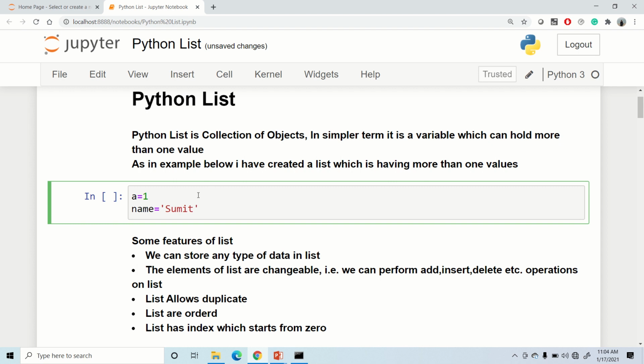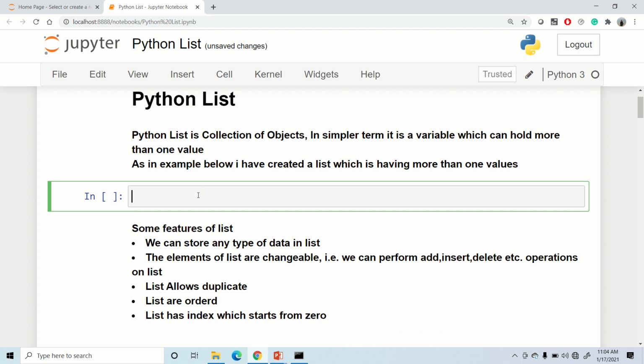But now I want to create a variable in Python, and list is a variable, of course. I want to create a variable which can hold more than one value. So let me say that I want to create a variable which holds some names of colors. So let's say blue, black, orange, red and green. These are some color names which I want to store in a single variable. And you can see all the color names are separated by comma.